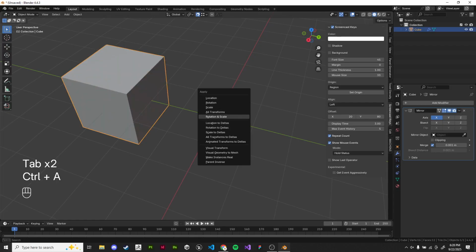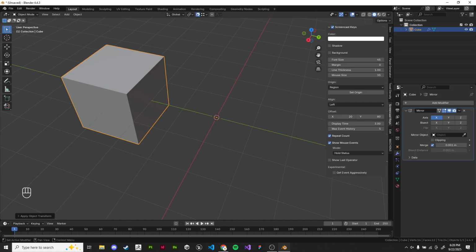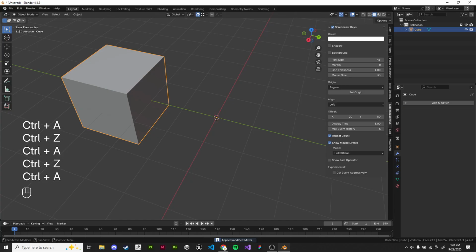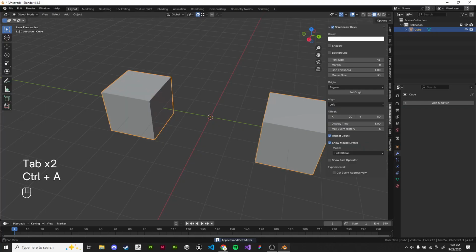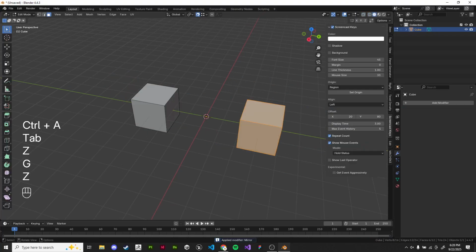Control A, apply rotation and scale. I'm hovering over this and hitting Control A, and it will apply. You see it disappears from the stack. This is a bad example because I'm not actually mirroring anything, but there you go. Apply, and now it's all real geometry.